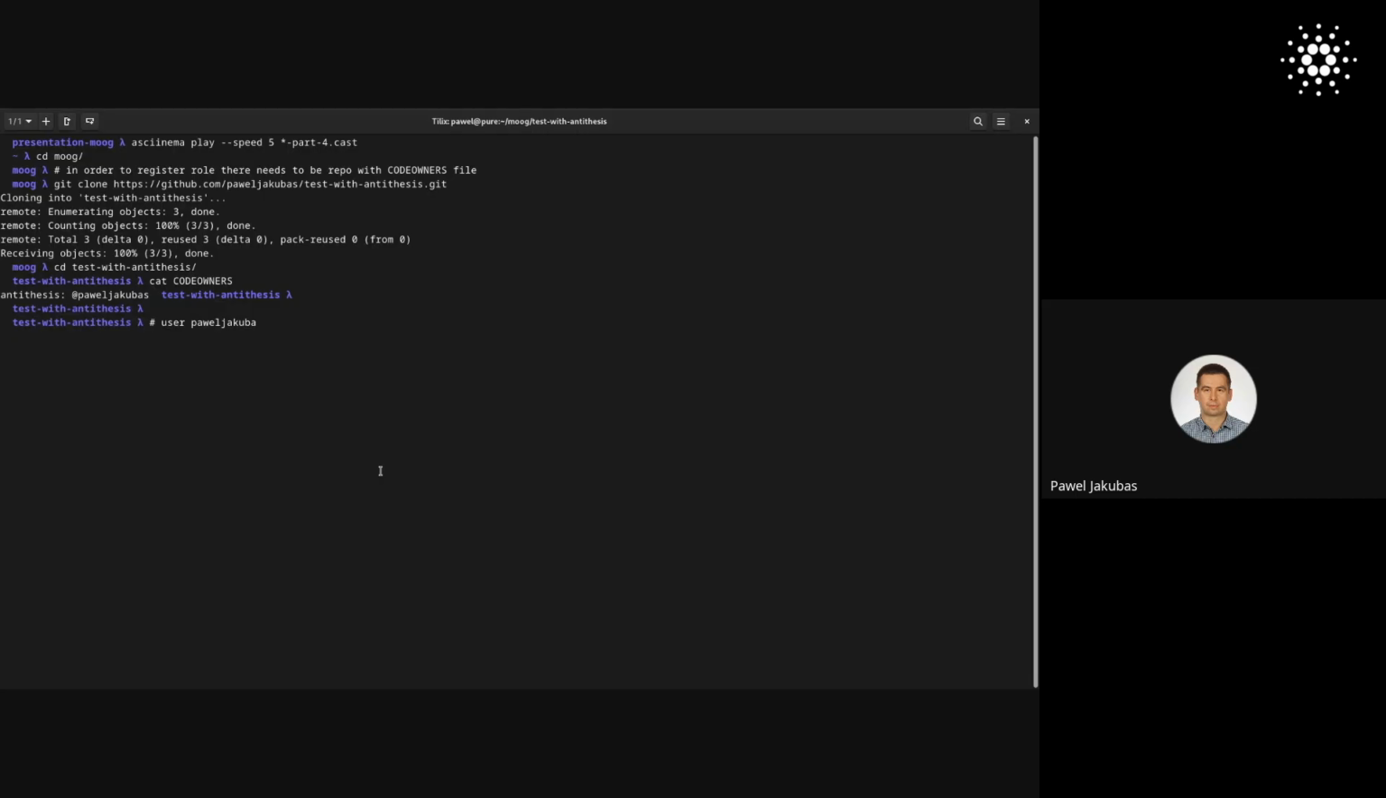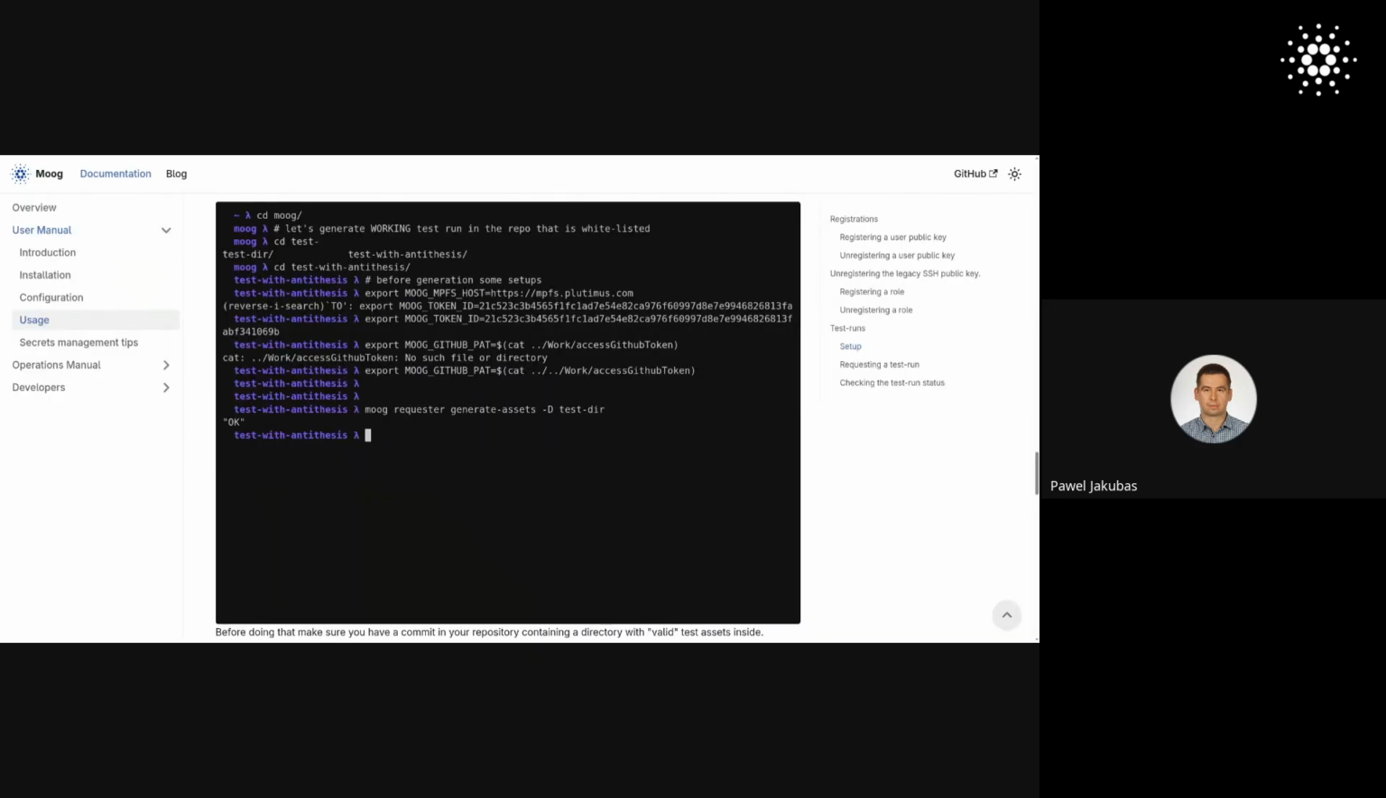And it's important that this is stored in GitHub, right? So GitHub is the place that is intermediating that. So as we said, this Pavel Jakubas user is set. Once again, it's very important, we are setting the needed environment variables. This is the same repository, test with Antithesis.